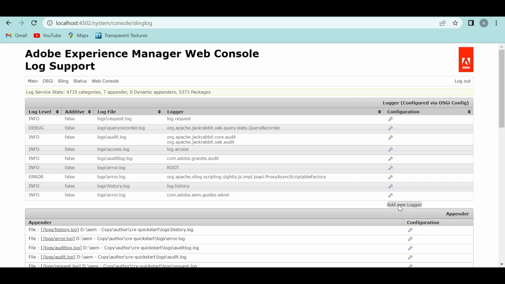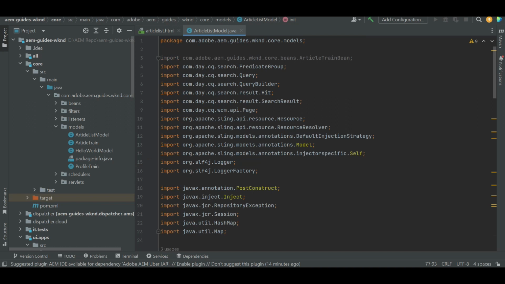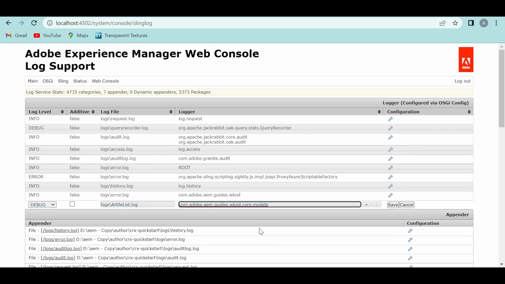We just click on add new, and then put this to the debug level, and we give the name. I'll give the name as article list, and then I'll go to my code and see what my package is. So this is my package. First I'll give my package name. If I give it until here, then all the classes, all the Java code under this package will get logged in this file.